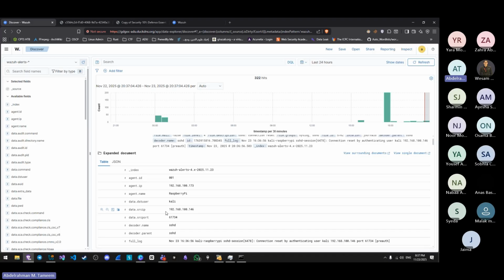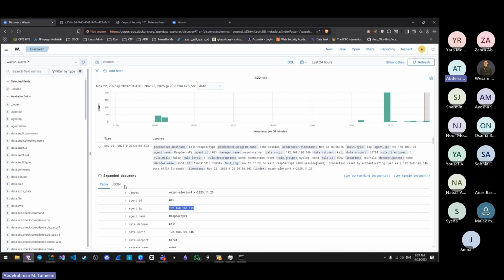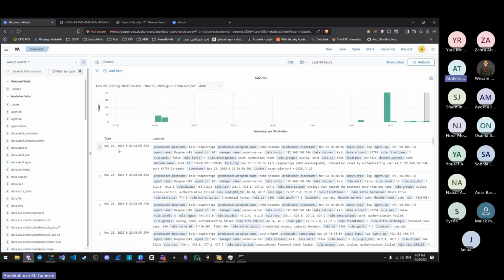So we could locate the person who did that, and then we could also locate the agent IP, which is the device or the host that you are monitoring that the event happened on. So this IP address is the Raspberry Pi, and this IP address is the one that tried to connect to the Raspberry Pi. You could have an overview about it. Okay, so this is generally how you go through the Wazuh framework.